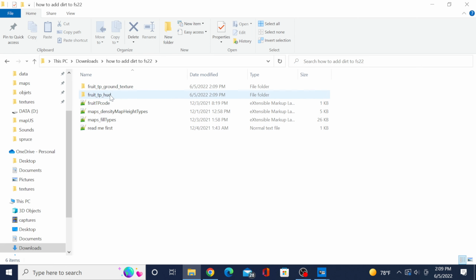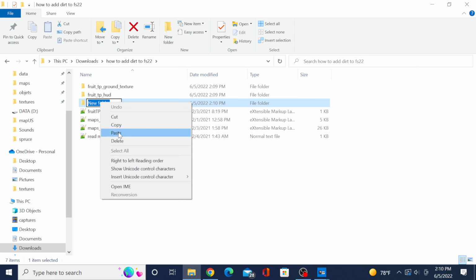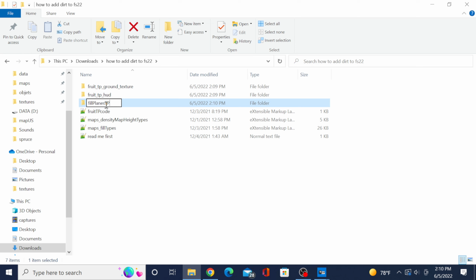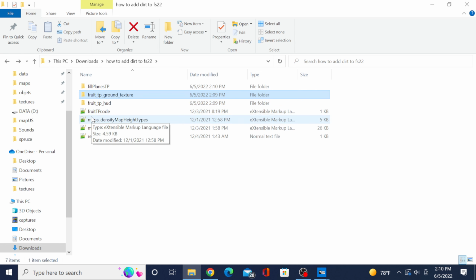Okay, so now when you open that up, this is what it's going to look like right here. Okay. So now what you're going to do is you're going to create yourself a folder inside of here. Create new folder. Now you're going to name this fill planes TP. All right. Now what you're going to do is you're going to grab everything from here and throw inside of that file called fill planes TP.